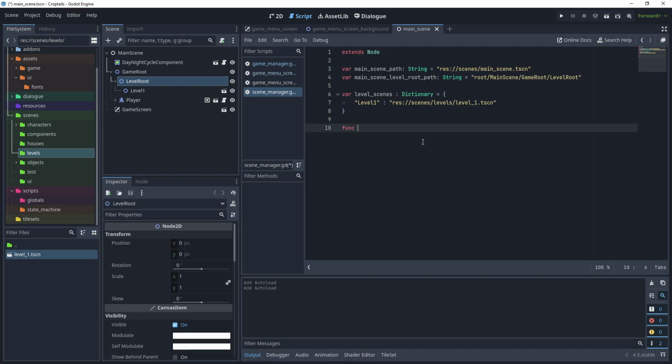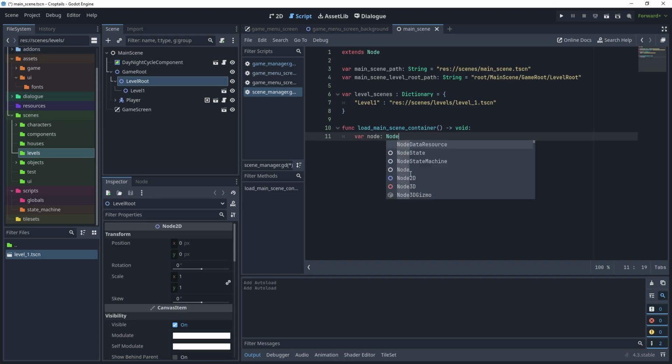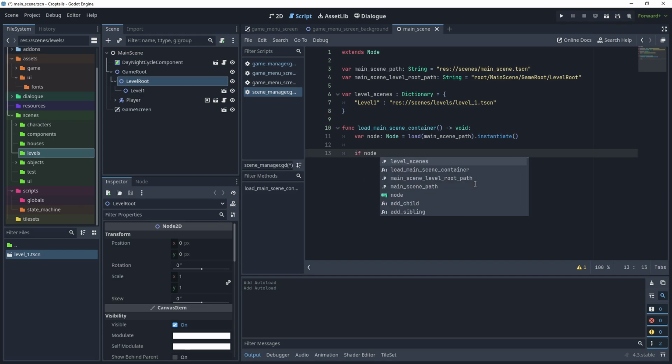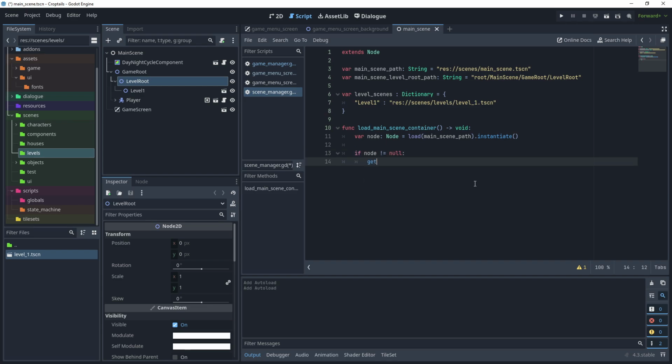Then create a function and call this load main scene container, which is a return type of void. Then in this function, say var node, which is type of node, load, and pass in main scene path, dot, instantiate, and then say if node is not equal to null, then get tree, dot root, and then add child, and pass in this node.